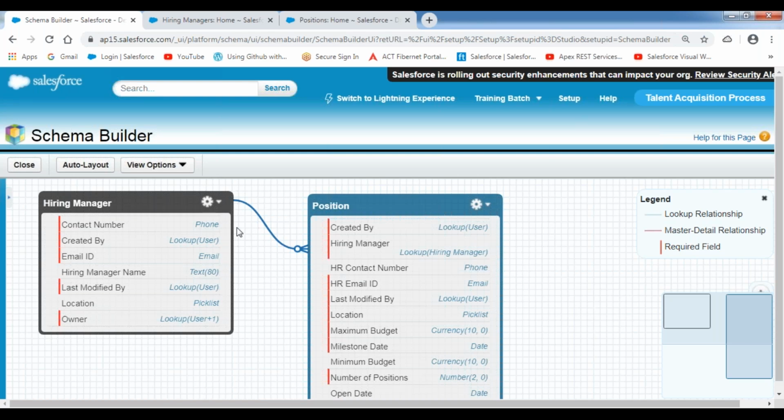Okay, now, whenever I'm converting the lookup association into master detail, first of all, we have to make sure every child record has been associated with the parent. Then only we can convert the lookup association into master detail association. Without that, when you try to convert, it won't allow. Okay, let me try to convert that.